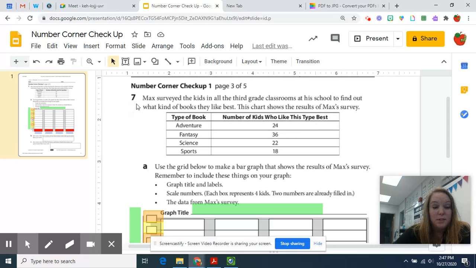So number 7: Max surveyed the kids in all the third grade classrooms at his school to find out what kind of books they like best. This chart shows the results of Max's survey. Type of book: adventure, fantasy, science, sports. Number of kids who like this type best. 24 kids liked adventure. 36 kids liked fantasy. 22 kids liked science. And 18 kids liked sports books.